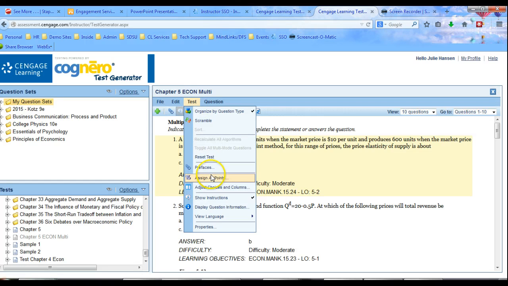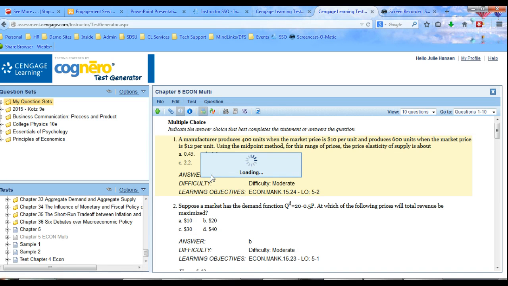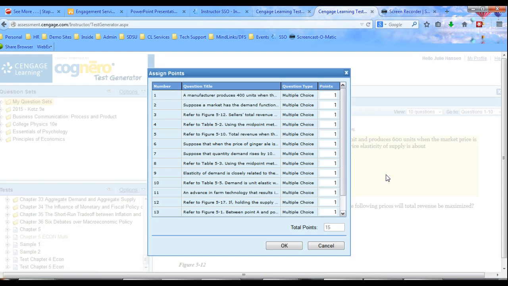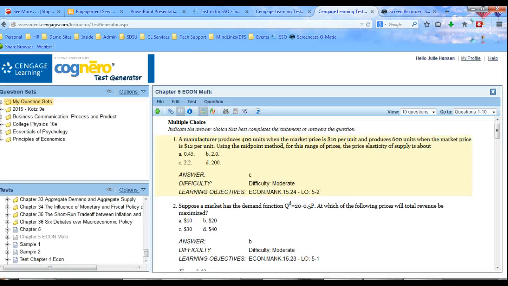is you can change the points. So if you go to assign all points, this is where the instructor can change the point value. In this case, I think they're all set to 1. So you could set them simply by coming over and setting them to 2. Okay, so those are some fun things that you can do with Cognero. And some of the options, there's a couple more I will show you.